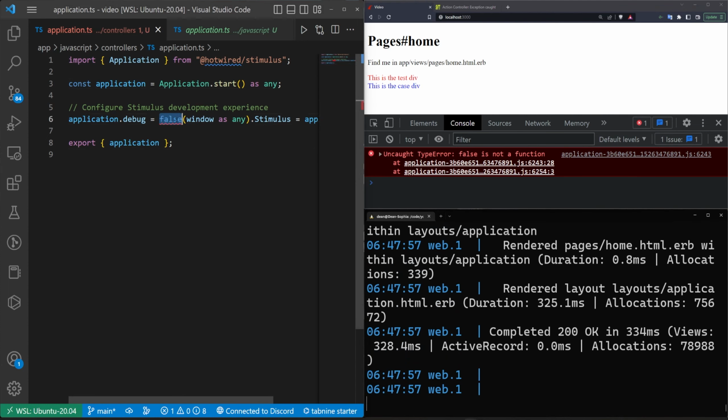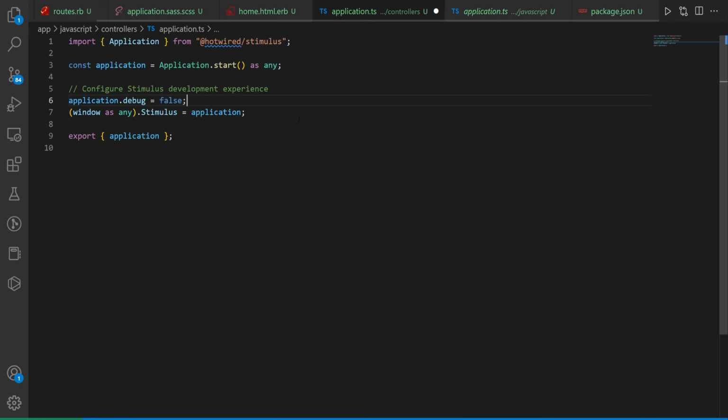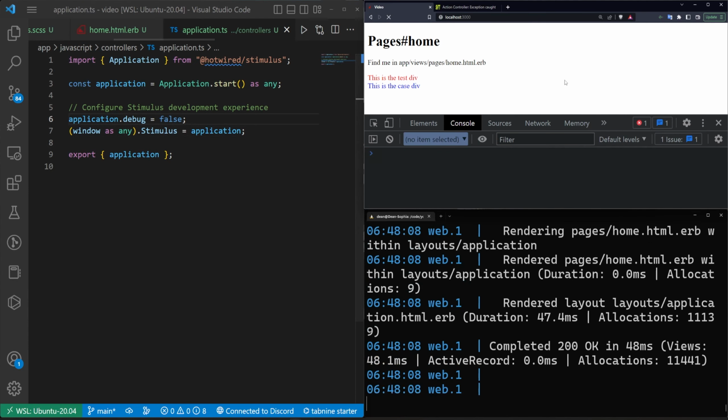Now in this case, I need to get rid of this. This is not right. Let me do this. This needs to be a semicolon right there. There we go. And then I'll get rid of that error. Now in this case, I don't have TS running, but you sort of get the idea here.